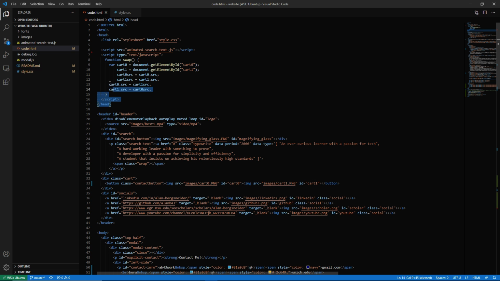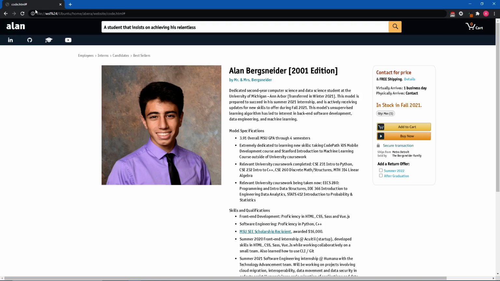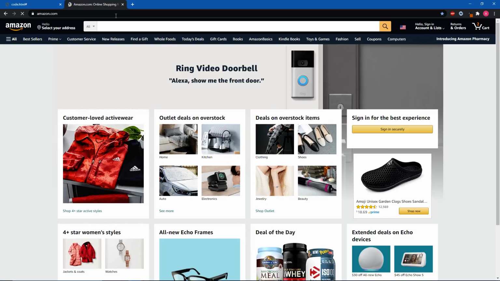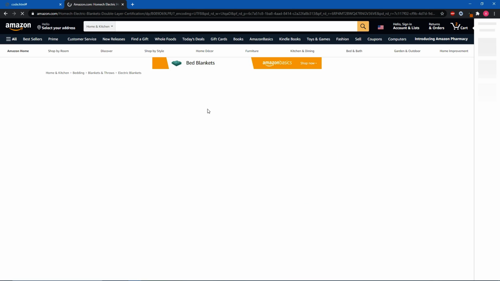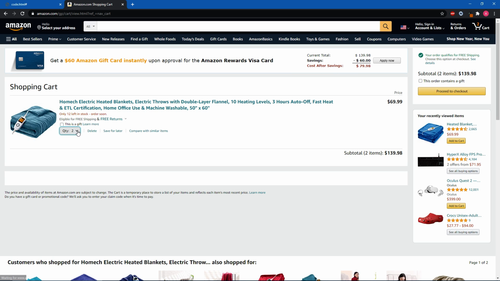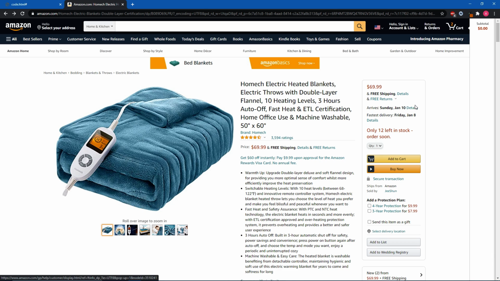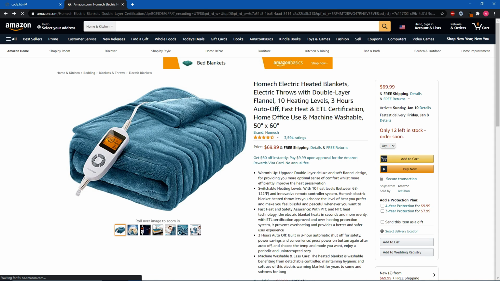The goal was to make it look like an Amazon product page, and I'll go through the code in a little bit. But to compare it, let's click on that. This is what a real Amazon product page looks like. They've got your price, shipping, all that stuff. So this is what a normal product page looks like.